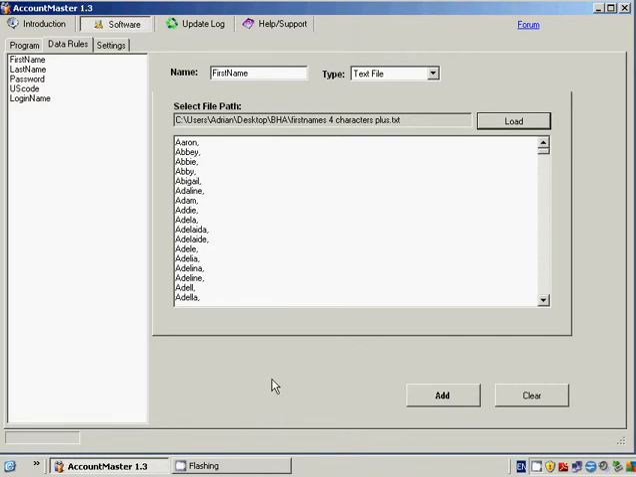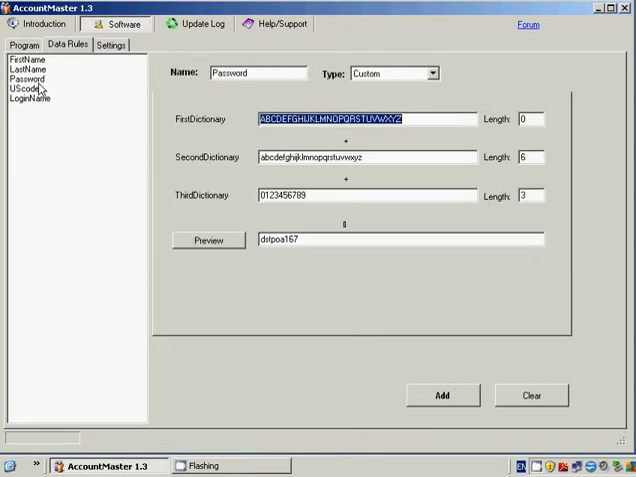Alternatively, you can use this drop-down box here to create custom inputs. If, for example, we look at the password parameter, you can see how the custom password is generated using these parameters here. And you can preview your parameter by clicking the preview button like this. So you can see the type of input that Account Master is going to generate.